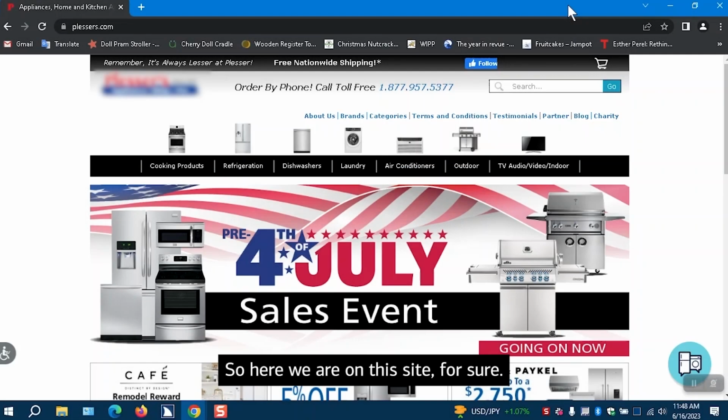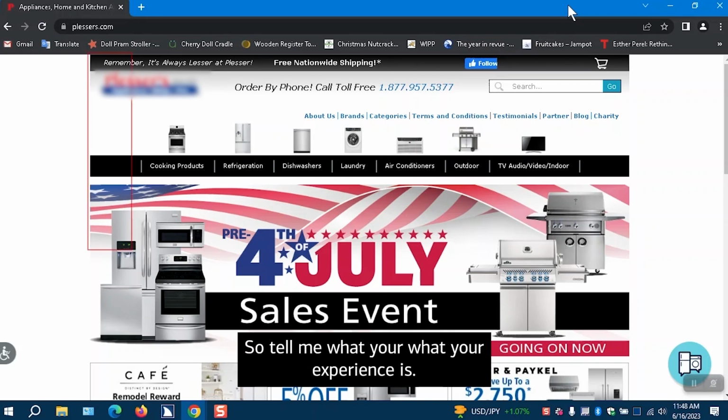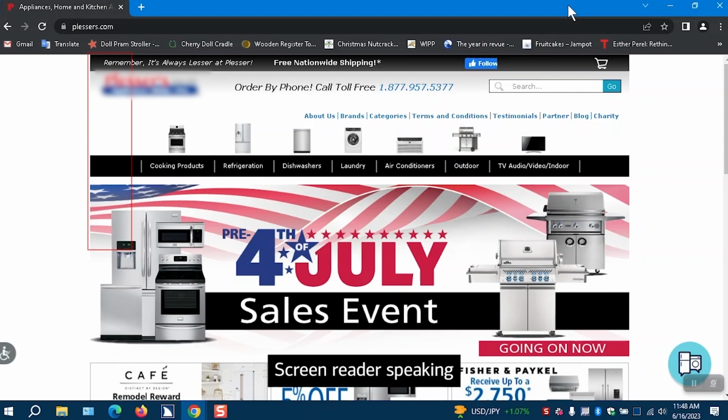So here we are on this site. Tell me what you're experiencing. This website includes an accessibility system. Press Control F11 to adjust the website to the visually impaired while using a screen reader.